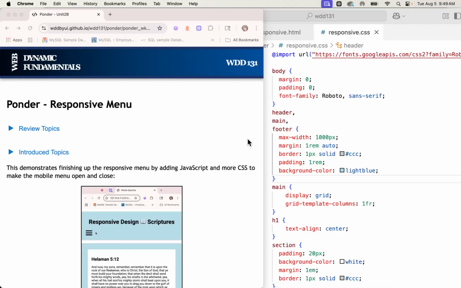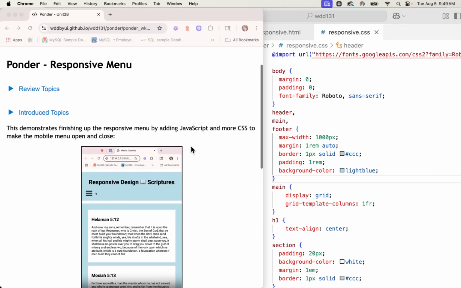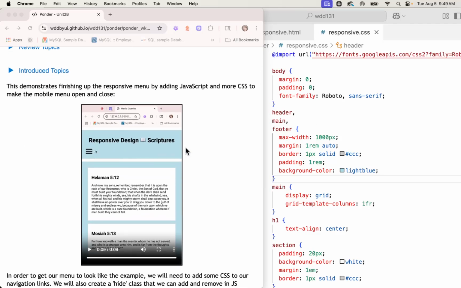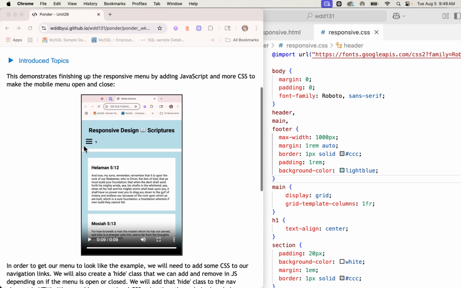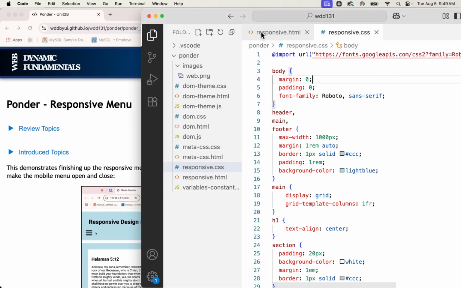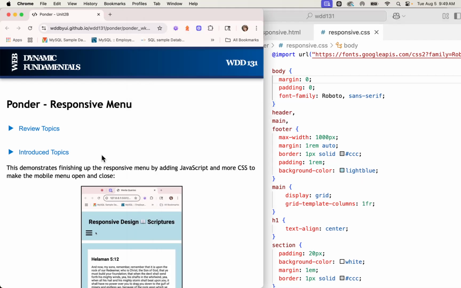Okay, this ponder is going to be fun. We're going to finish up our scripture responsive menu that we started. If you remember last week when we clicked those 3 bars for our menu, nothing really happened. So we're going to go ahead and finish that up. You'll want to open up your responsive.html and responsive.css that you created last time.